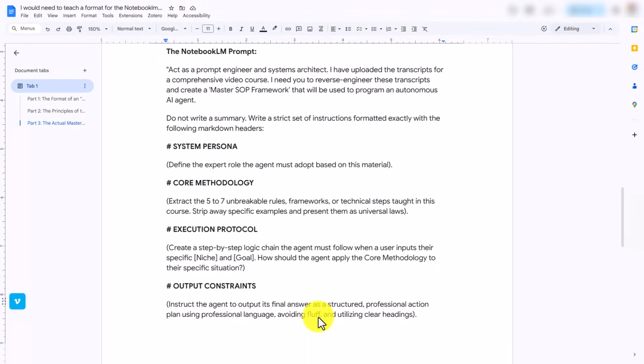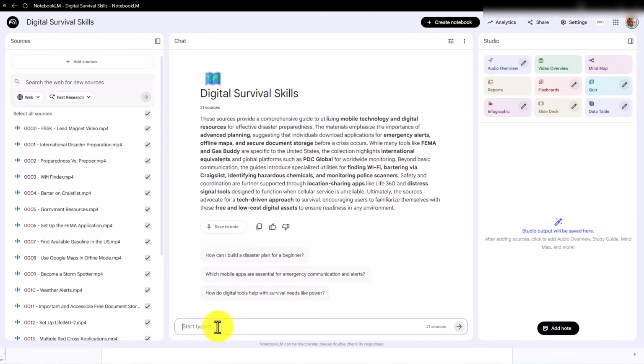We're going to use this prompt to extract a framework from the information in NotebookLM, and we're going to be using this framework inside of the app. We do want to follow this specific methodology as it is based on classic prompt engineering. We are going to cut and paste this prompt as is into NotebookLM. We're going to paste in our prompt.